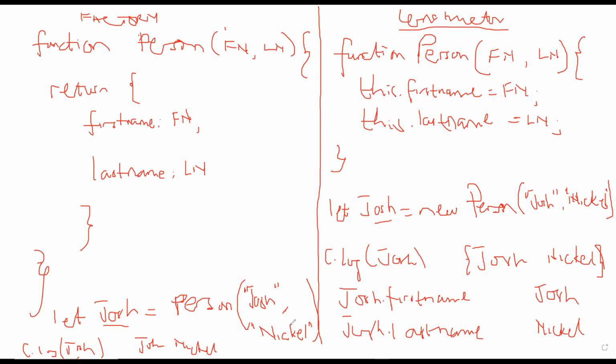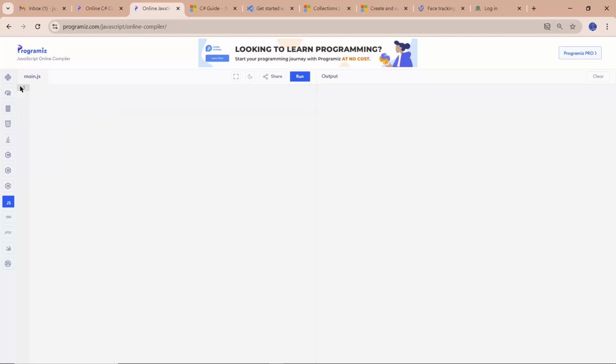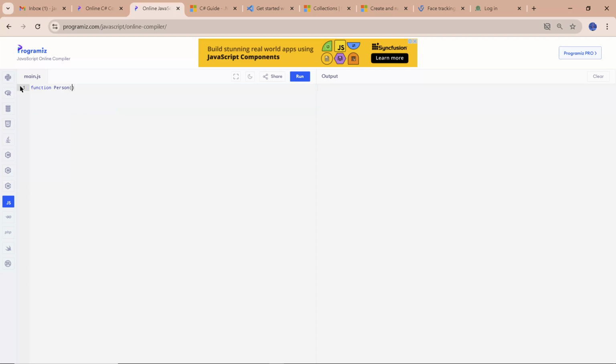So I'm going to the browser. So if I say function person, first name, last name, and I say this dot first name, I assign the first name, then this dot last name, I assign the last name. So if I want to create an object, I can call that variable Josh, new person, Josh, then Nico.